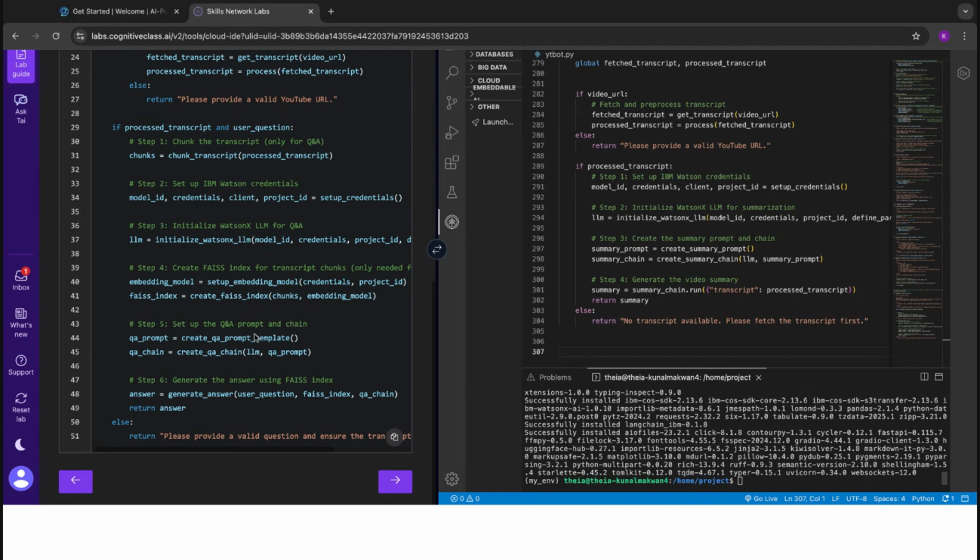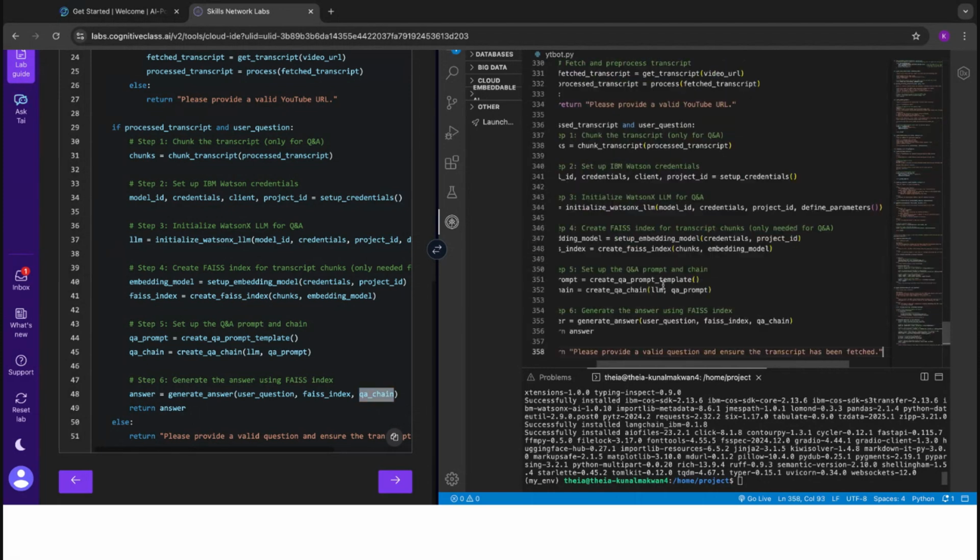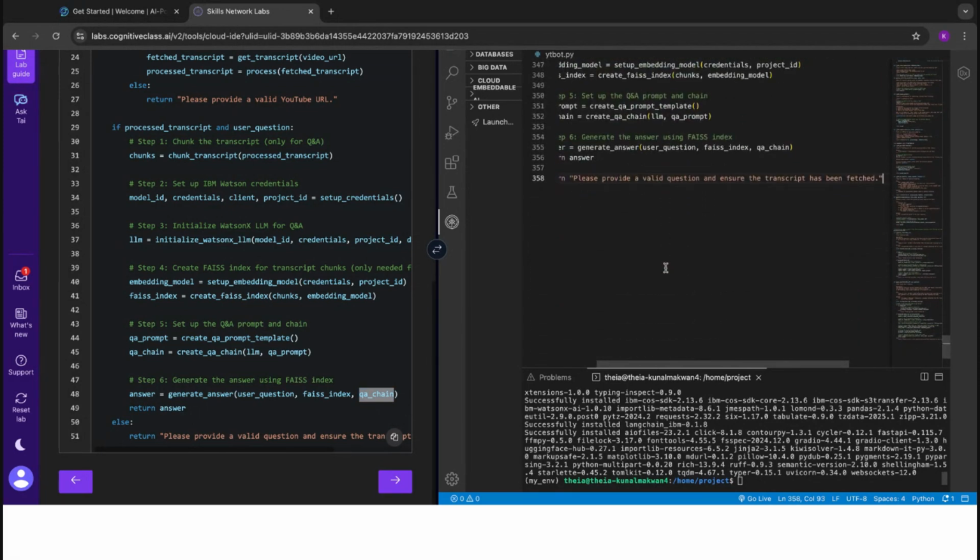Then at the end, we are setting up the QA prompt template and creating the QA chain. And then at the end, we are generating the answer. In generate_answer, we are passing the user's question, the Faiss index, meaning this database will be used to get the relevant data out of it, and the QA chain on which we are going to call the run function. So at the end, we'll be getting the answer. So let me paste it over here.